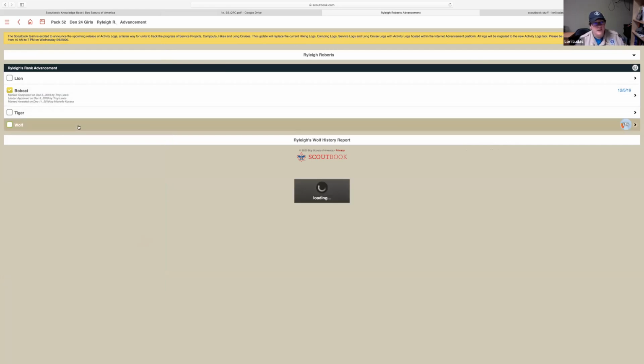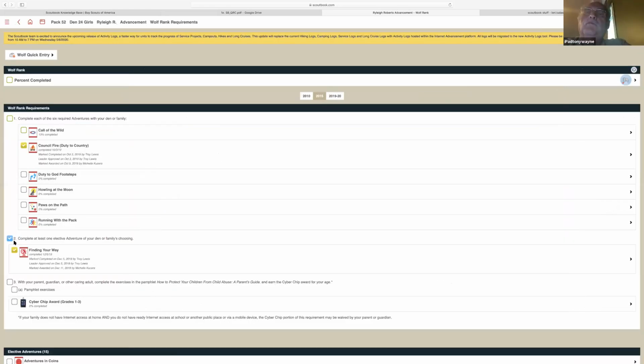Now, if I hit on the wolf, you see that 24%. We have a blue marking over here. The blue marking means the leader has approved that item, but because she needs much more to earn that wolf rank, it has not been completed yet, or awarded with the gold. Now she's earned her Finding Your Way, but she has to get all this other stuff to earn that rank.